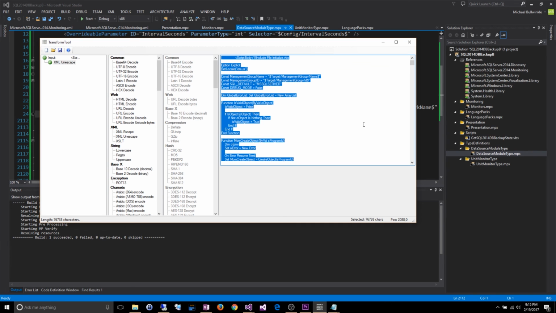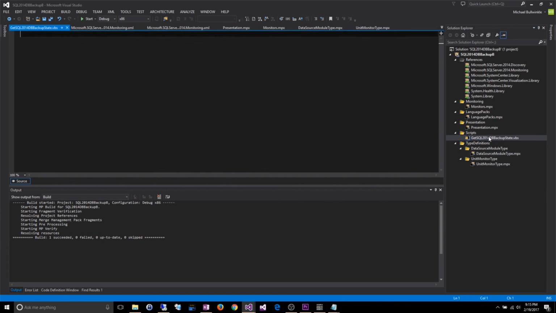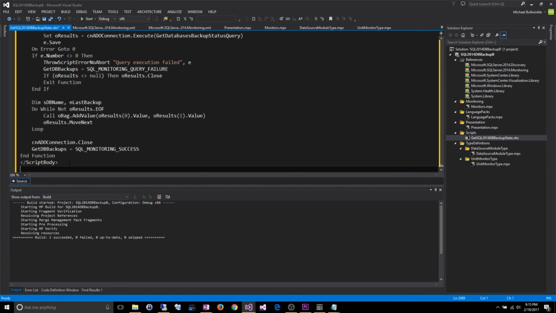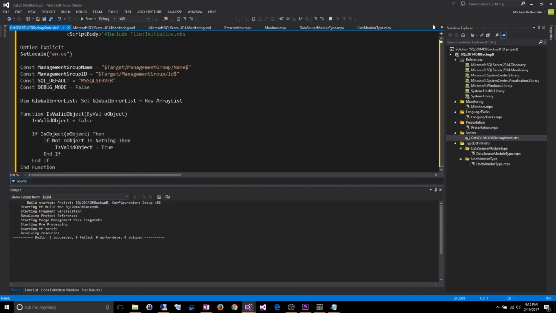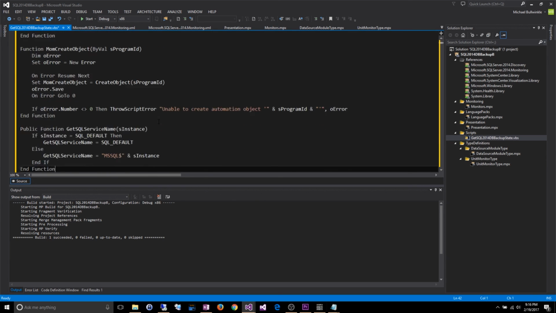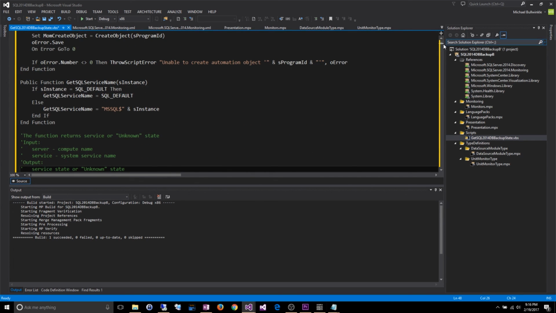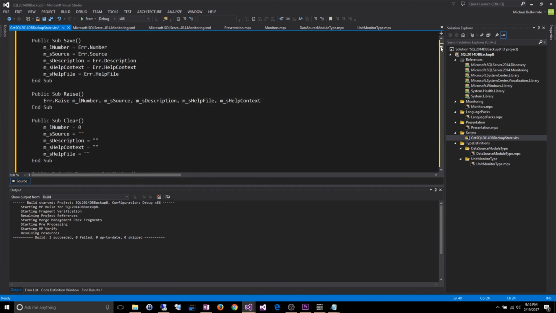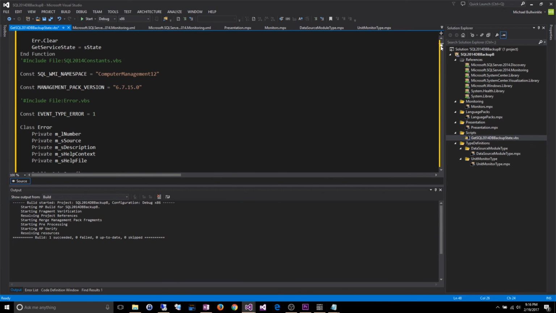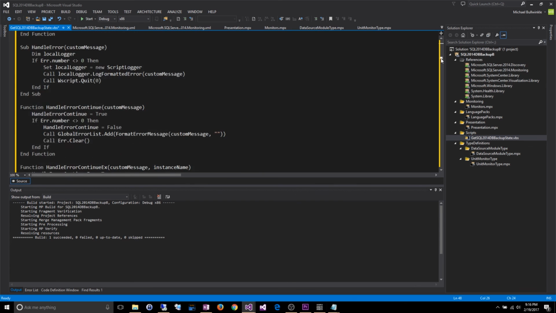So we can copy that now and go to our VBScript, paste it in, and other than this script body tag right at the beginning, remove that, and we're all set. Now this is a little bit easier for us to go through and read. You can actually see what the comments are. It's just a little bit nicer.